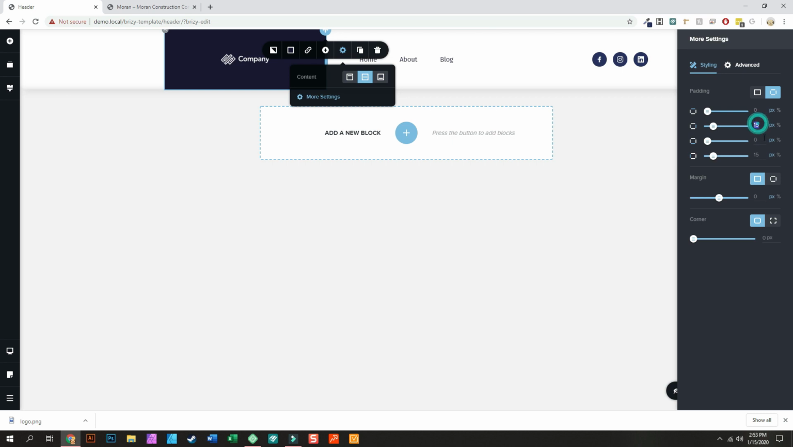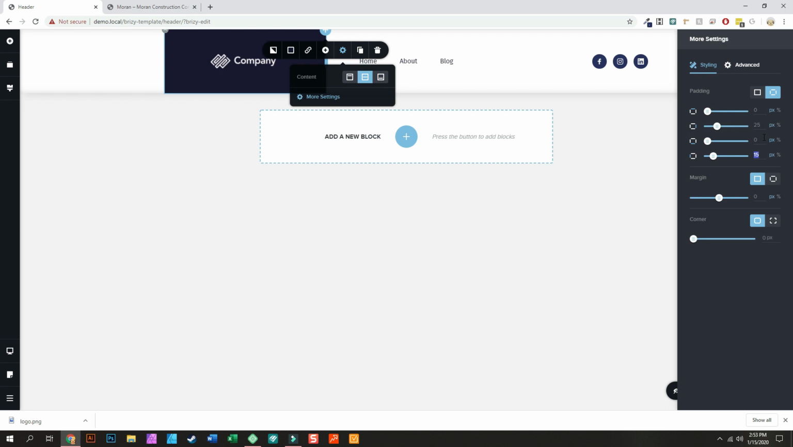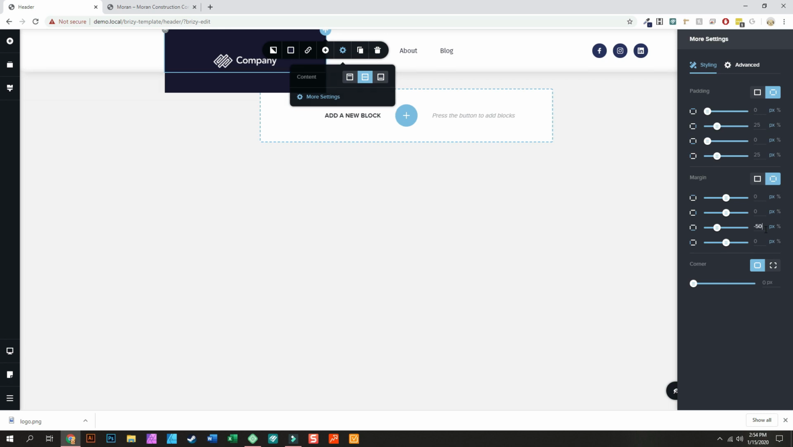So let's go a little bit more with this. Okay, so we're going to go with that. And then we're going to drop in some bottom, and we're going to try a negative margin. And I may be wrong with this. This may not even work. Oh, it did work. Look at that.